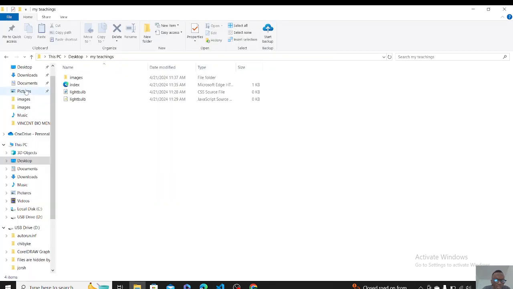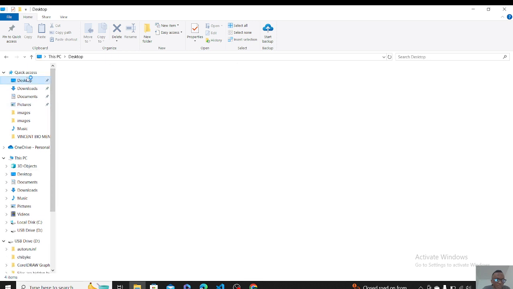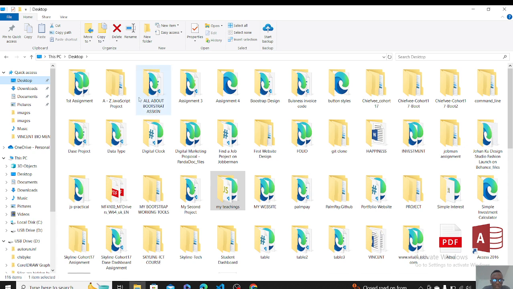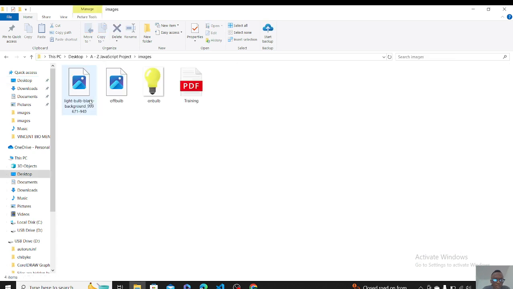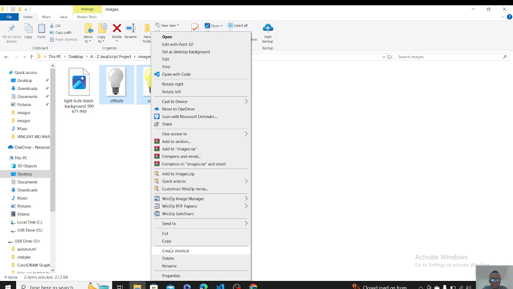So to call my image, I will have to go to my existing file where I saved some pictures. All right, so I have images. As you can see, I saved two pictures here. So this is off bulb and on bulb. You should have this on your system too. All right, so we'll be working with these two in our JavaScript or in our code. So simply copy these two images. Okay, I'm copying mine now.